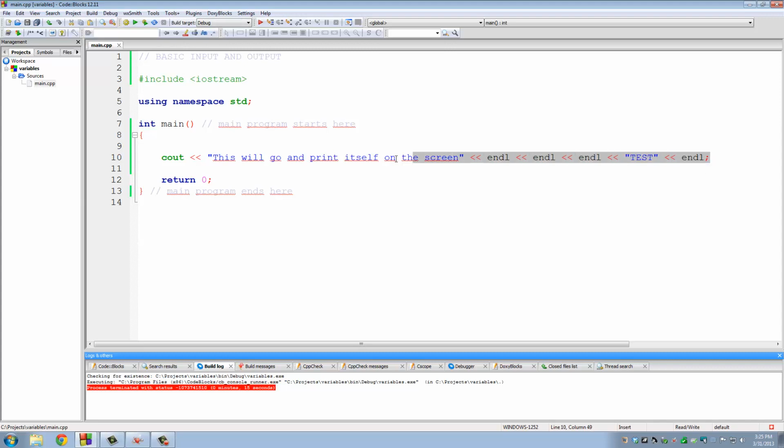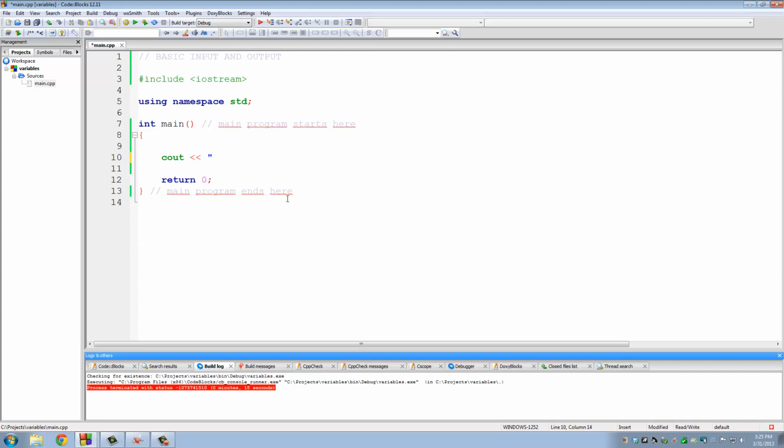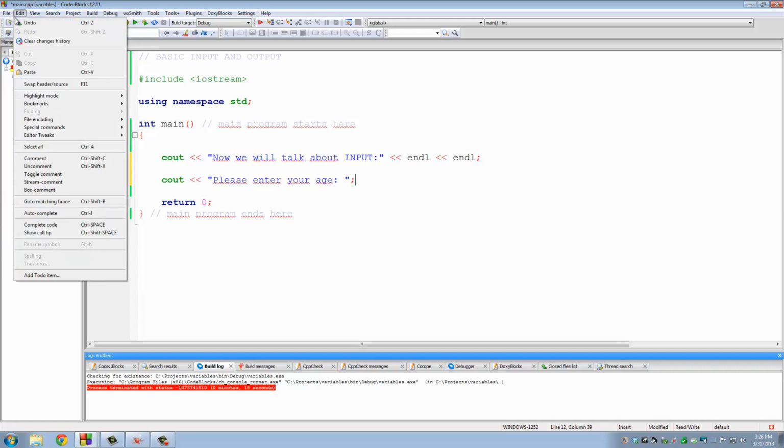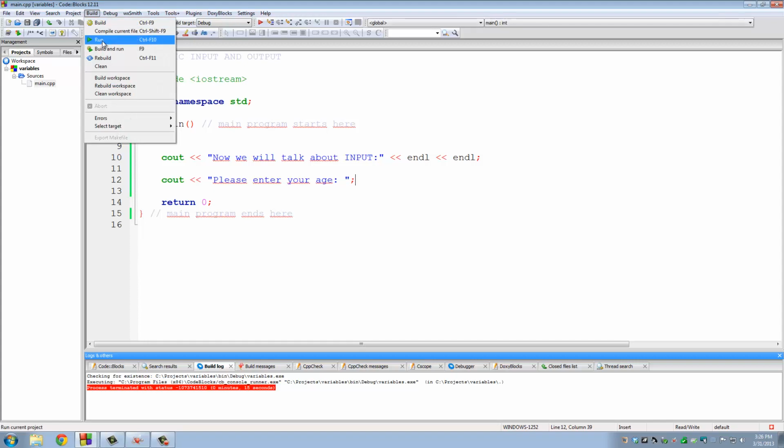So let's clear this and type in now. We will talk about input. And then let's do this one right here, space, and put two new lines. Now we're going to do another cout, and we're going to ask the person, please enter an integer. Please enter your age. We're going to do this and a space. So on the screen, the cursor is going to be right next to age. Semicolon. Okay. Save file, build and run.